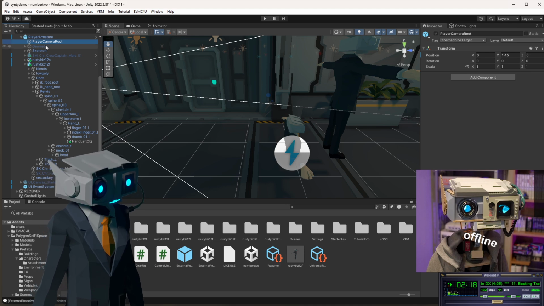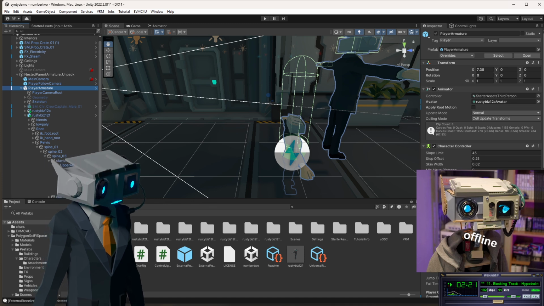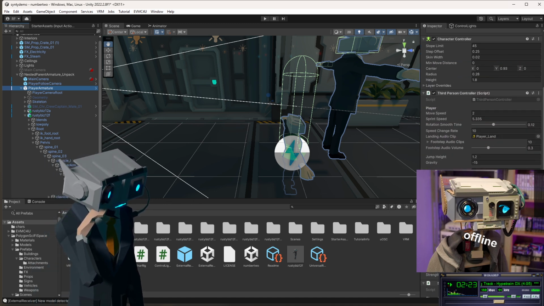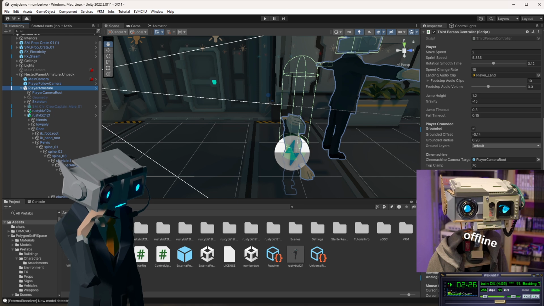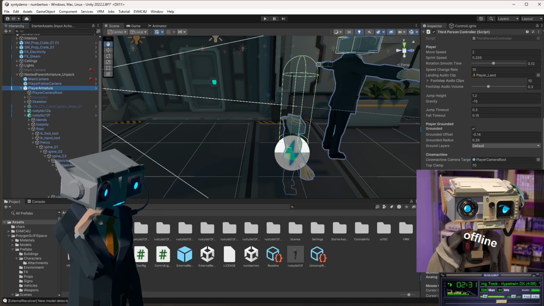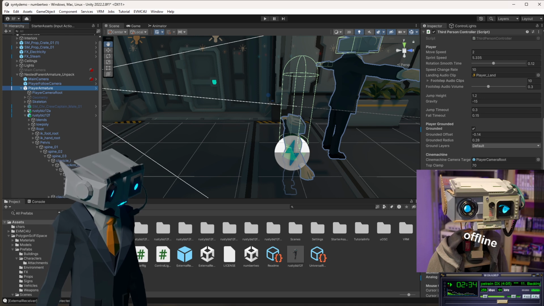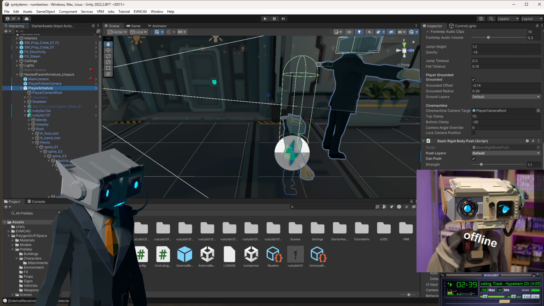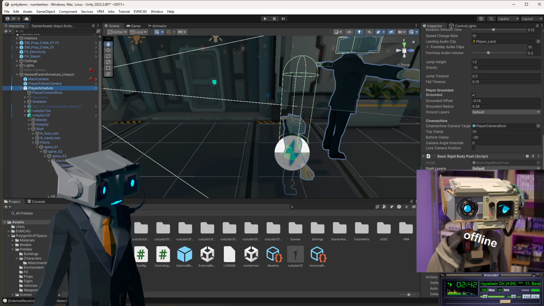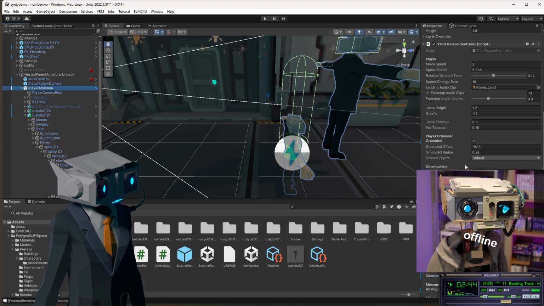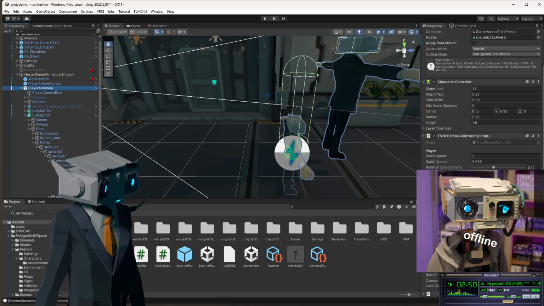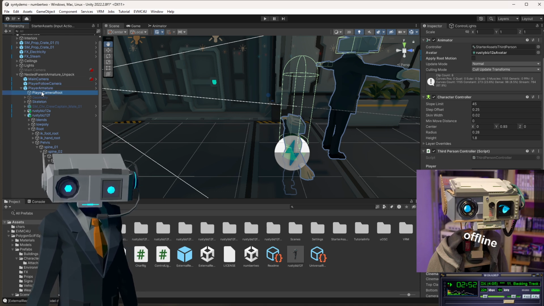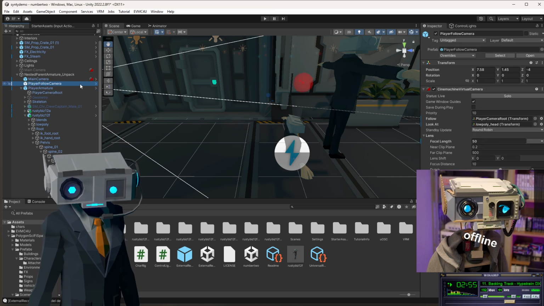And turn off... Where are you? I saw you in here. Ooh, lock camera position. I need that. Okay, I need to remember that. Player input. Push layers default. Yes, yes. Are you on this one? Nope, you're not on that one. Are you on this one? Okay.